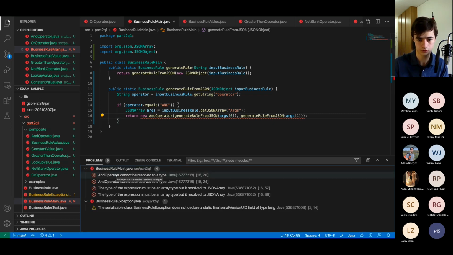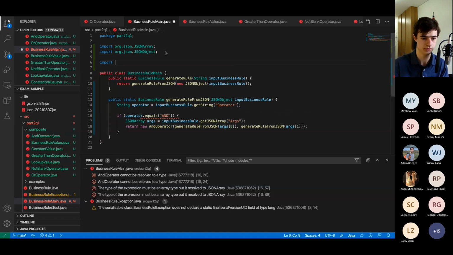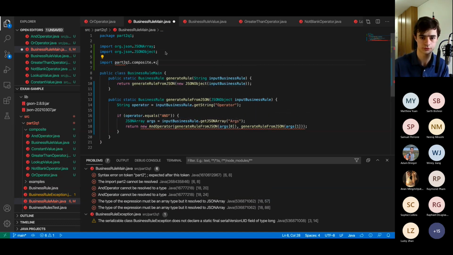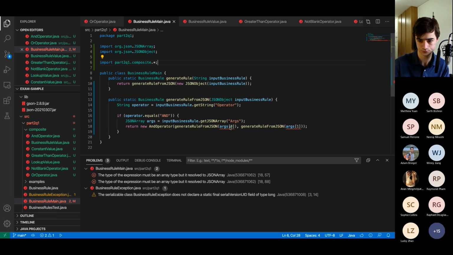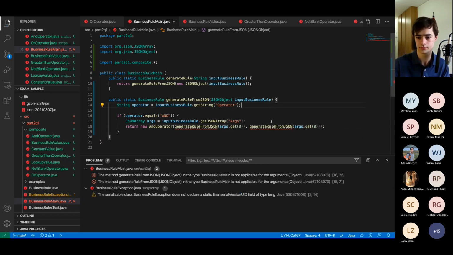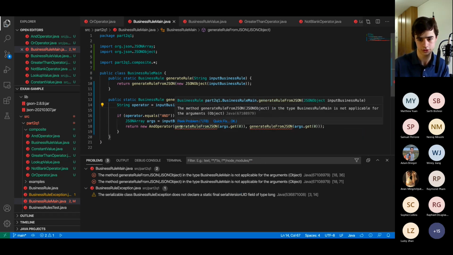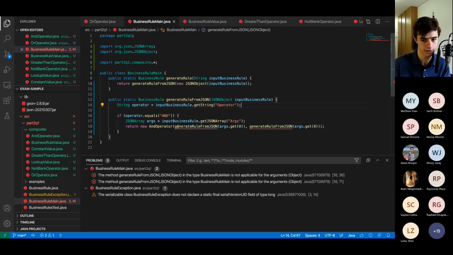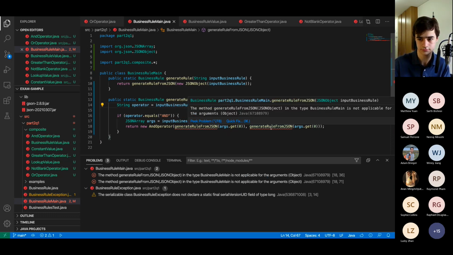And operator cannot be resolved to a type. That's because we haven't imported it. Import part2q1.composite. Okay, cool. Oh, and of course, I'm in Java, which doesn't support indexing, so I have to say .get. I find it super weird that Java just doesn't let you index an array list like normal.